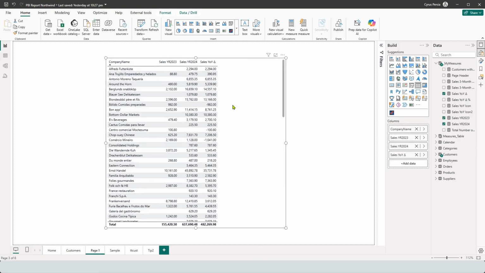Now this is a table visual. Again, we have four columns here: the company name, the years 2023 and 2024, and the delta change, which is just a comparison of the year 2024 and 2023. If we have a positive change here, then that's a good variance. If we have a negative variance, it means we have lesser sales in year 2024.